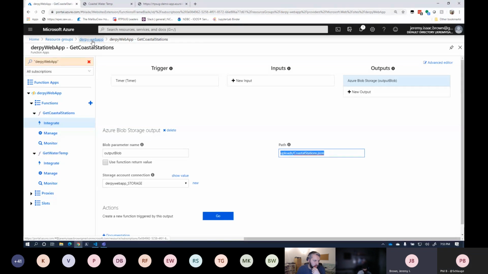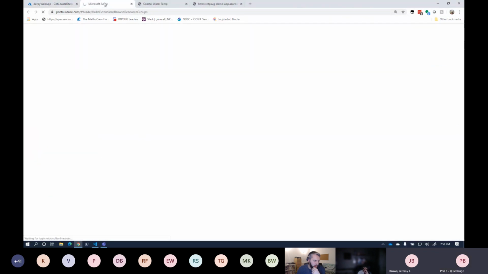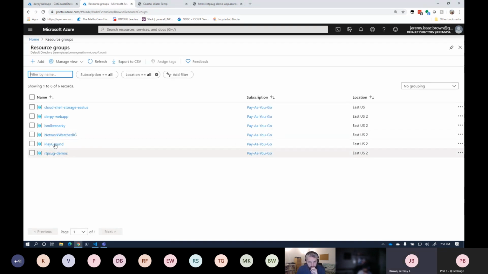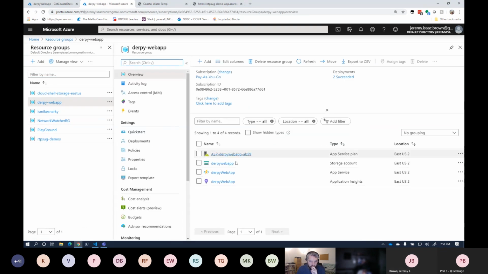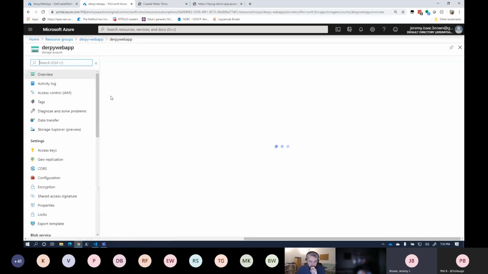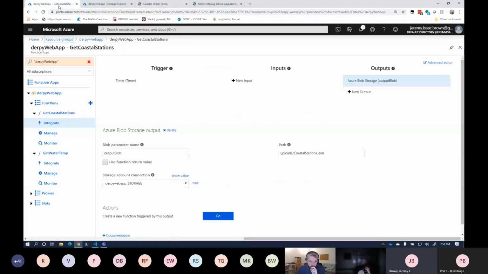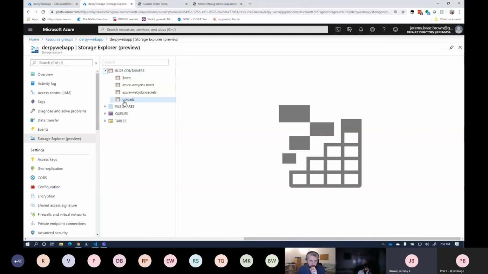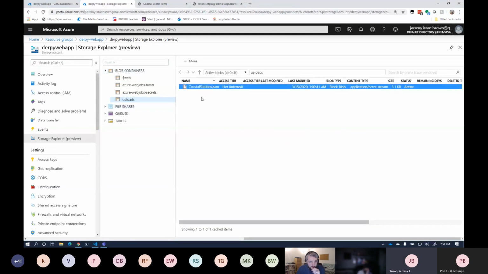And we can take a look at how that looks, right? So if we come into resource groups, and we go to my Derpy web app, and we take a look at my storage account. In here, my path is uploads, and then the file is coastalstations.json. So under blob containers, there's an uploads folder, and in uploads, there's a coastalstations.json. And every day, this gets updated if it needs to at 7 o'clock in the morning.